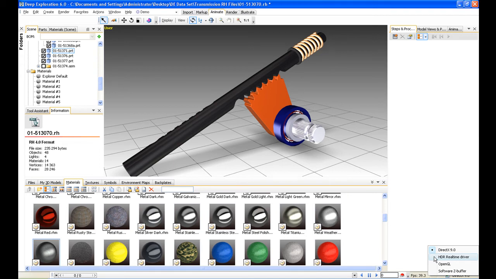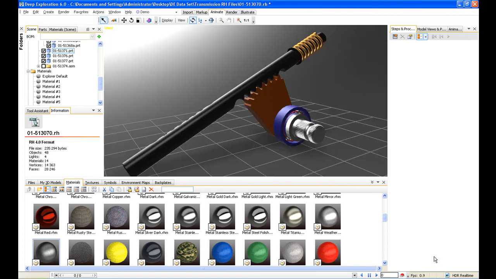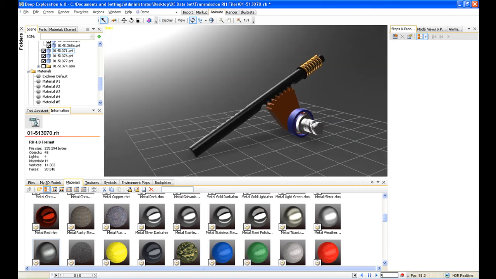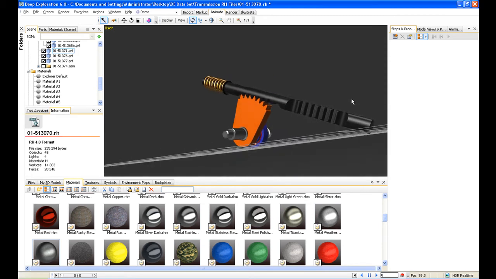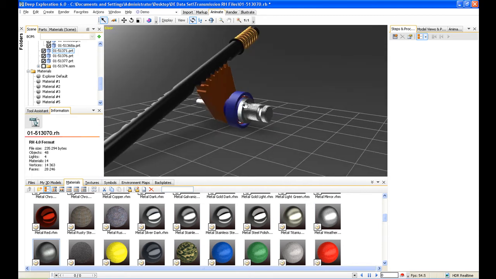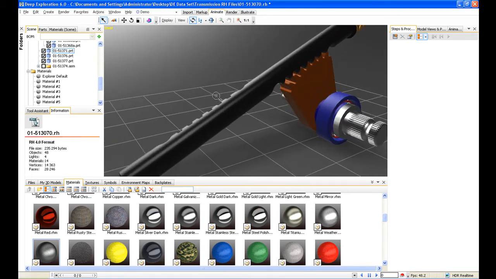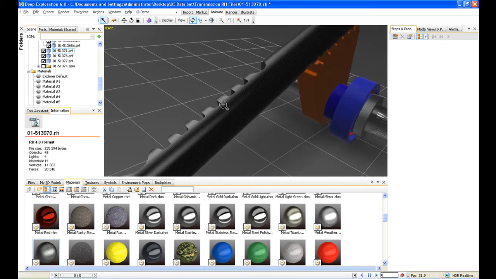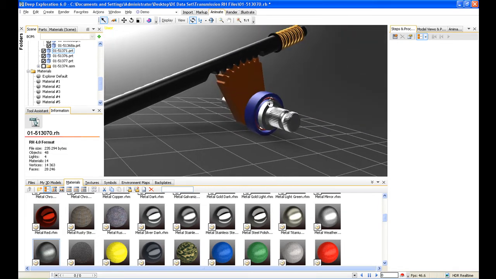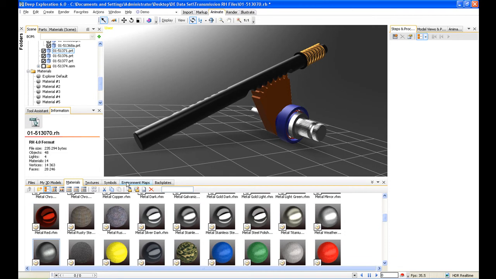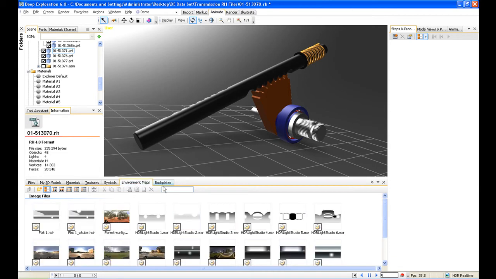With the HDR render mode comes the concept of environment maps. Environment maps are very high resolution 360-degree images of a certain environment, and Deep Exploration comes with a library of these environment maps and allows you to place your models into these environments for a more realistic image. So for example, we could place this assembly into a lighting studio as it is at the moment, or into something a bit more true to life.